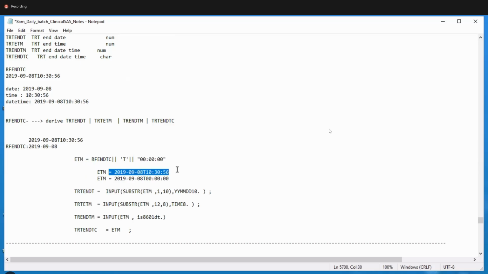So now, after concatenating for all the subjects, you will have date and time. Now extract the date separately. Using the substr function, first I'm extracting the date separately, converting character data type into numeric data using the input function. Similarly, time alone is required. Using substr, extract the time separately, then using the input function, convert into numeric data type. Again, date and time together is required. For the numeric data type, directly apply the input function. If you need any character version, directly assign this intermediate.